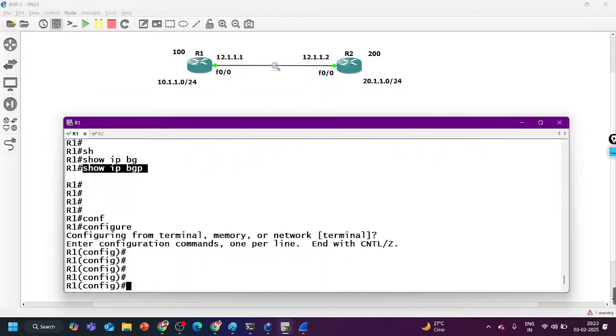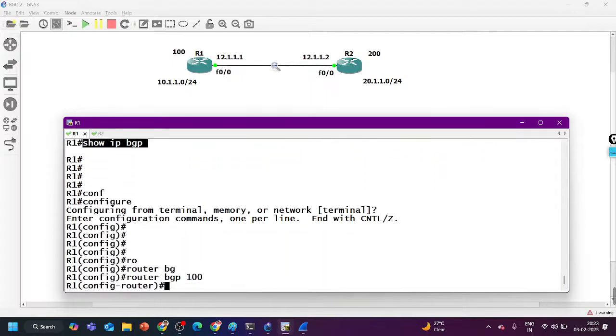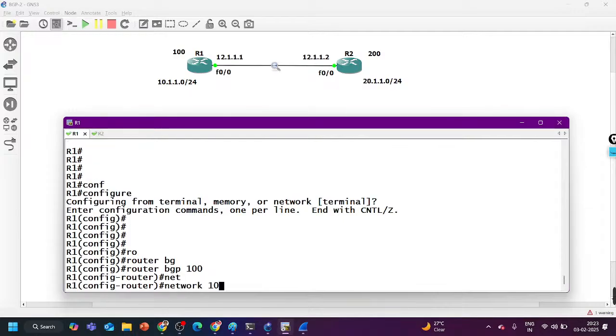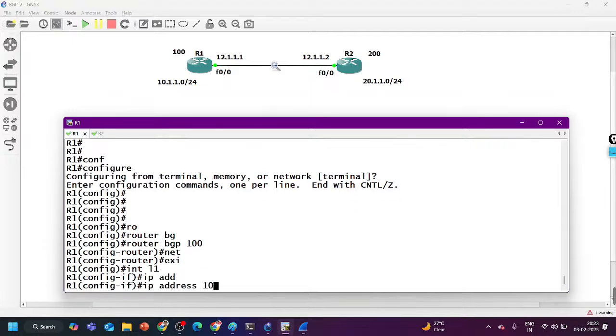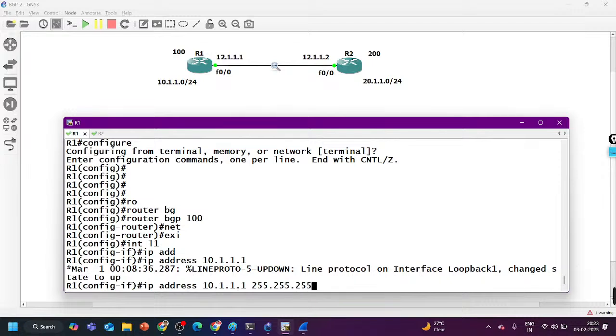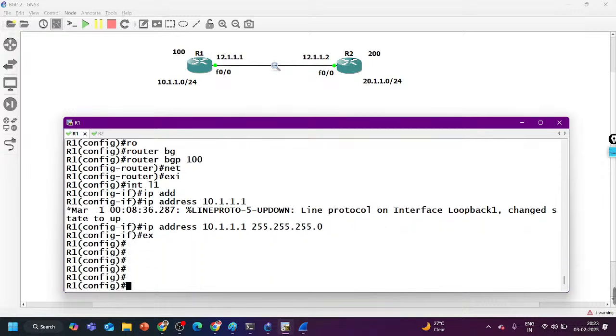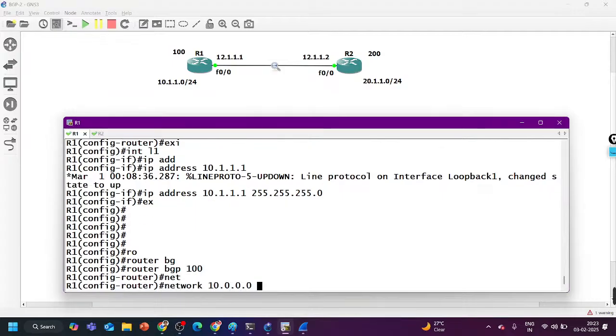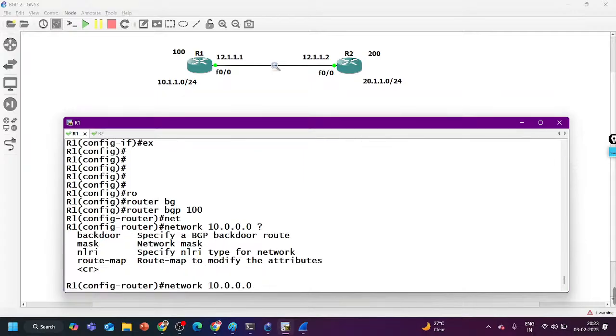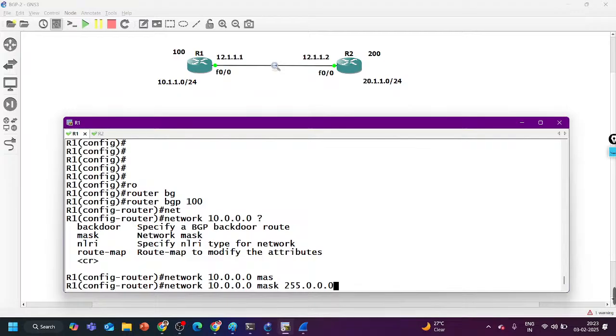Now guys, one thing here. Router BGP 100 and network 10. Before that, let me create the loopback interface, loopback 1, with IP address 10.1.1.1 255.255.255.0. Okay, router BGP 100 and network 10.0.0.0 mask 255.0.0.0. Will this command advertise my loopback network in BGP? What do you think? Will this command advertise 10.1.1.0 in BGP?